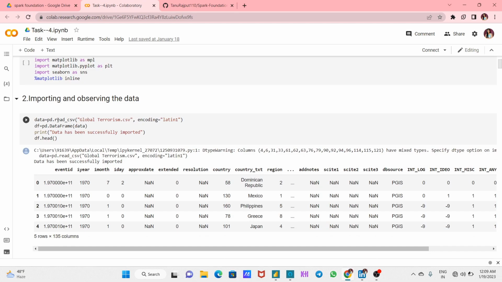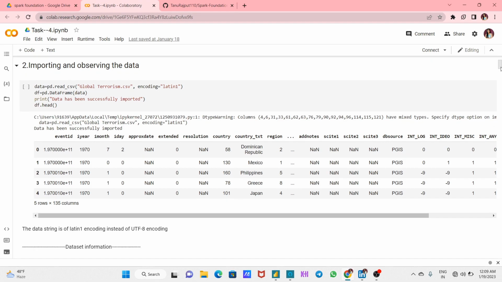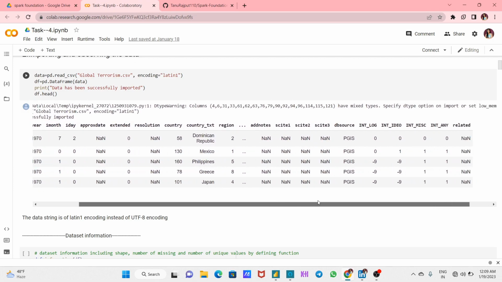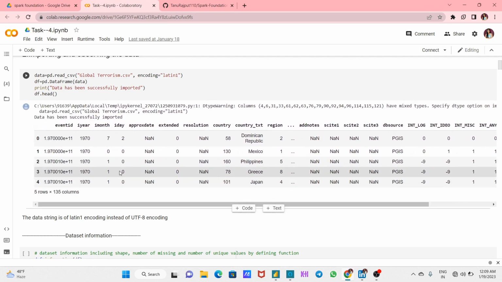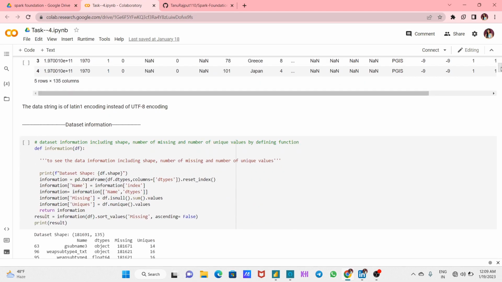I load the data by using the Pandas library and read_csv because I have the data in CSV format. I also encode it as Latin-1 instead of UTF-8 encoding. So here, let's take a peek at the first 5 rows of the data, and we can see that we have 135 columns, and there are so many columns which are not required for the project. So we will handle this dataset by dropping them or just by selecting the required columns. Firstly, let's see the dataset information.